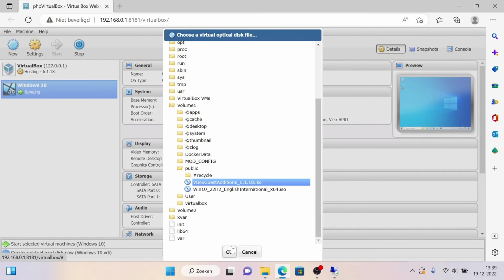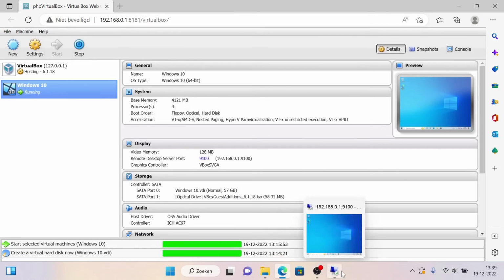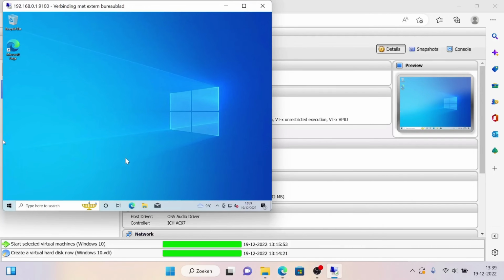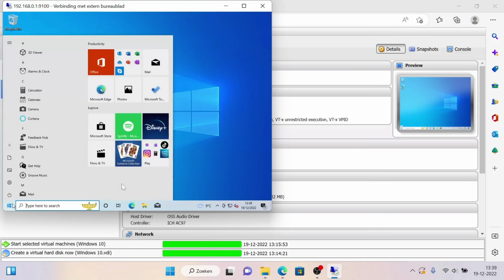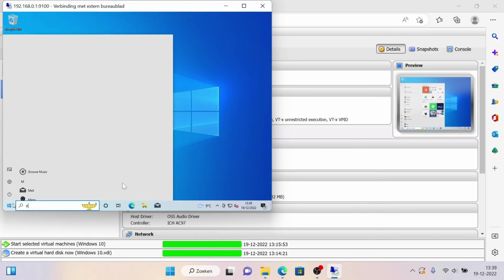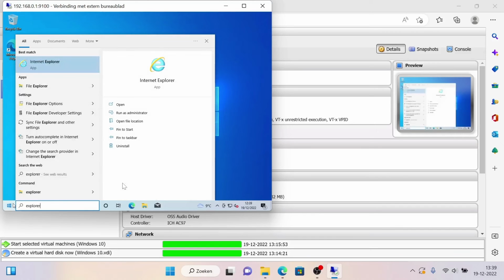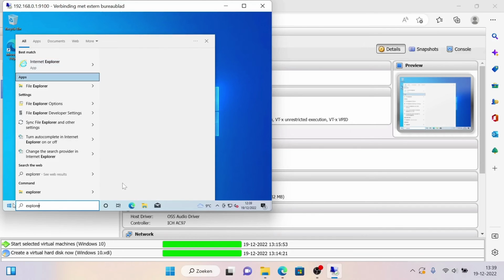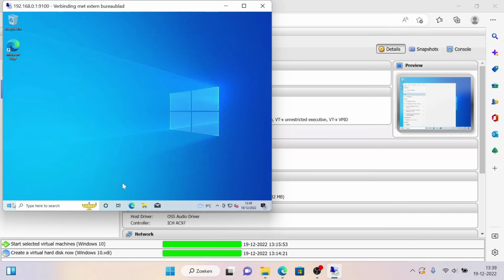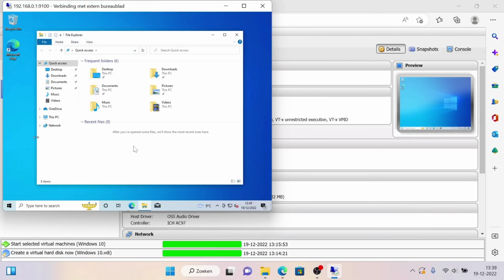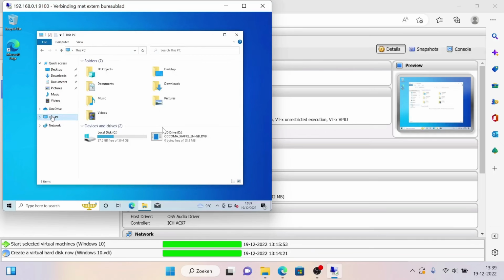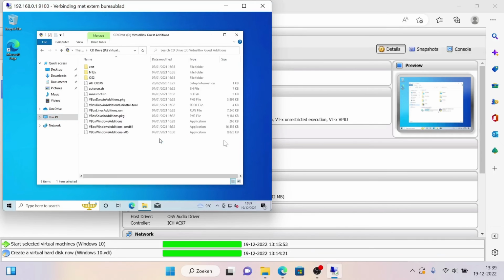And when we go back to the virtual machine screen, go to my computer. Again, the mouse isn't in sync, so we need a bit of tricks here. We search for Explorer, use the tab key to open up the File Explorer. And we go to this PC, and we see in the optical drive the Guest Edition disk image mounted. And we choose the 64-bit installation.